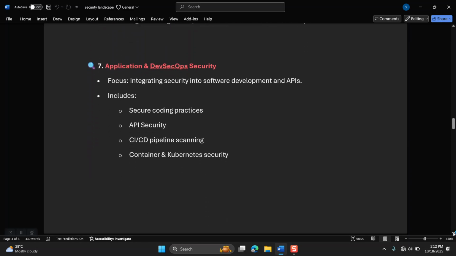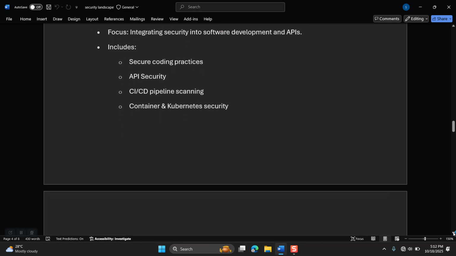Application and DevSecOps security. In this, it will focus on securing the code, API security, CI/CD pipeline scanning, container and Kubernetes security. These are all covered in application and DevSecOps security.